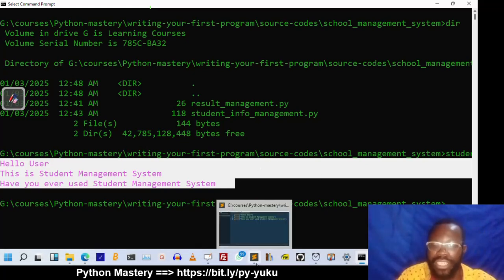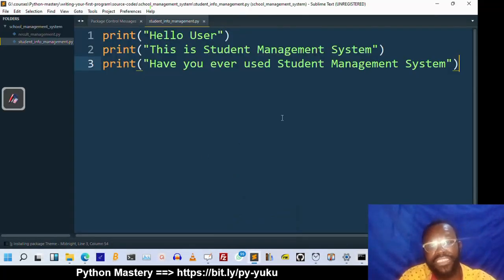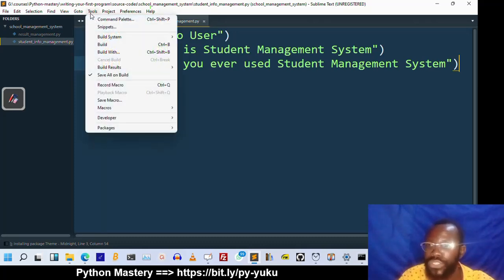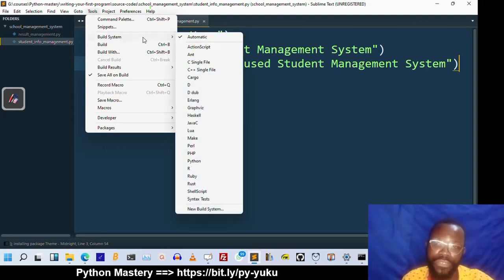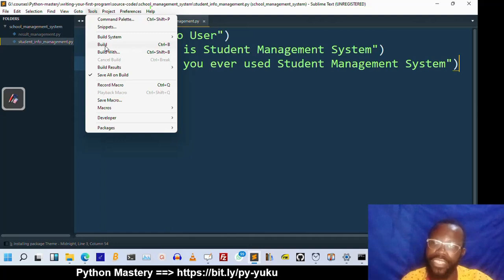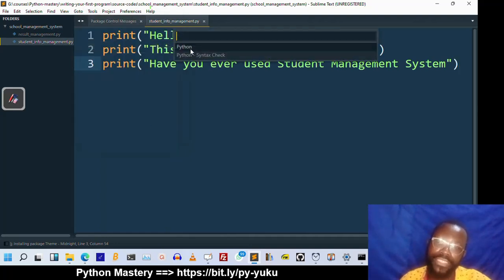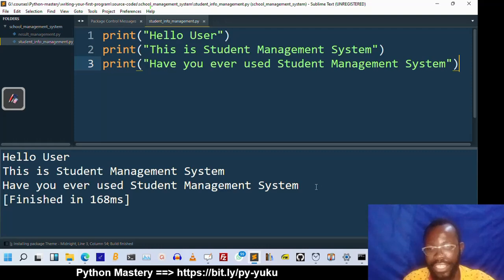Then sometimes, which I don't recommend, you can run your program from Sublime Text. Simply go to, I think, Tools. Then you can go to Build. You can either press Ctrl B, or you can go to Build, or you can go to Build System if you want, so that you can click on Build. Build will ask you what you want to build with. You can just say Python, you select Python, so you can see it prints something for you here.